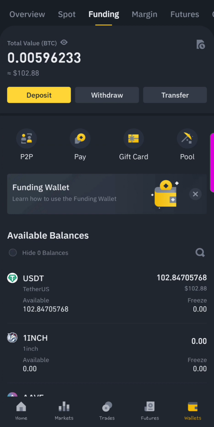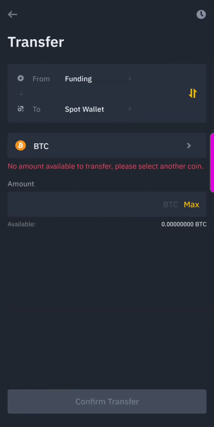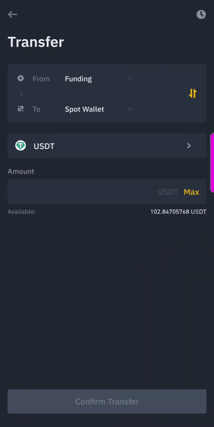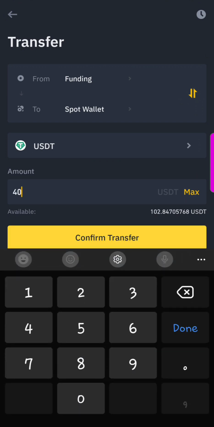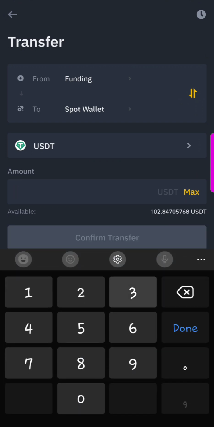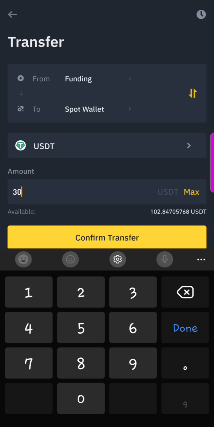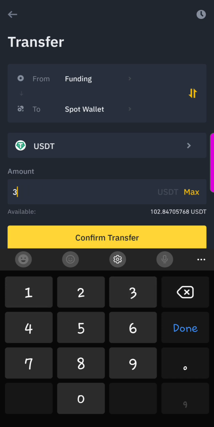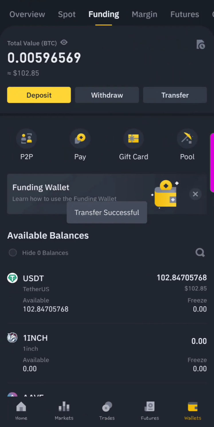So the first thing you need to do, when your money is in the funding wallet, is to transfer to the spot wallet for you to start trading. So let us transfer our money from the funding wallet to the spot wallet. So from funding to spot, then click USDT because that is what we have. And we can do 40 or let's say 30 USDT. You don't have to transfer the full amount, but if you want to transfer the full amount, just click maximum here. But for my case, I just want to pick a bit of what I have, so confirm transfer.